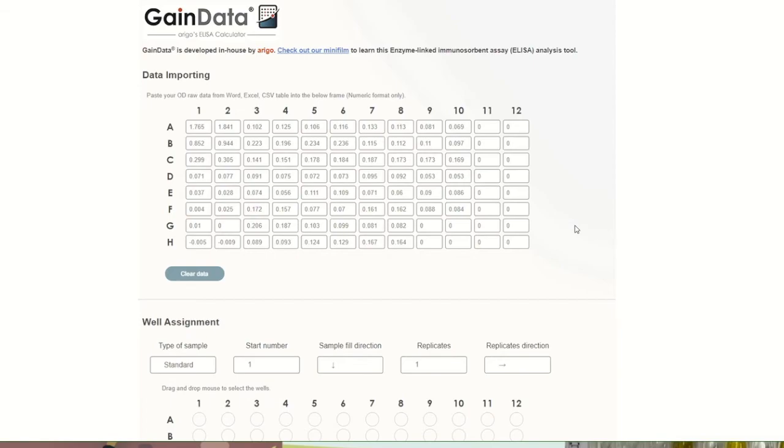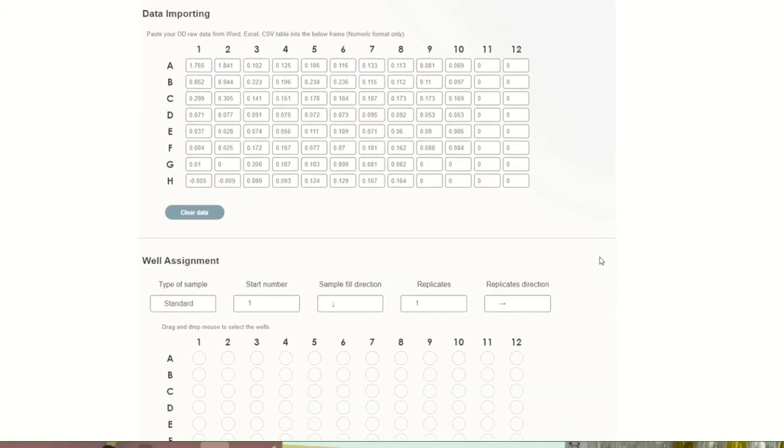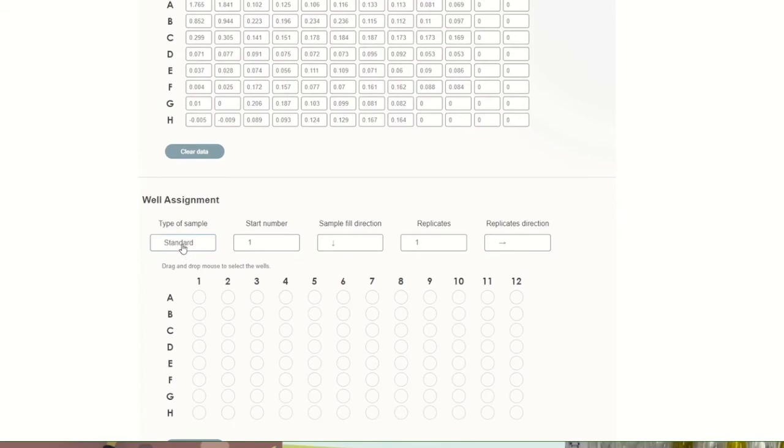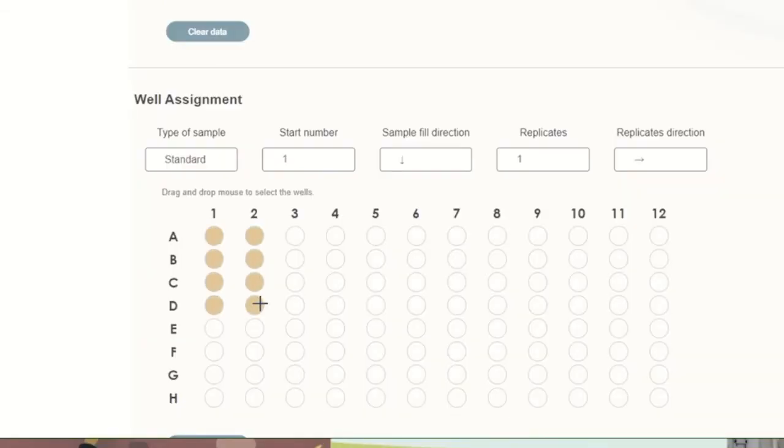So as you can see, it's placed it correctly. We've got our standards right here. We will get to assign which ones are standards over here. So let's go ahead and grab the unknown optical density readings, which will fill the rest of the wells. And then we can go ahead here and do the well assignment, so it knows which ones are standards and which ones are unknowns, and then it will be able to calculate the unknown concentrations for us.